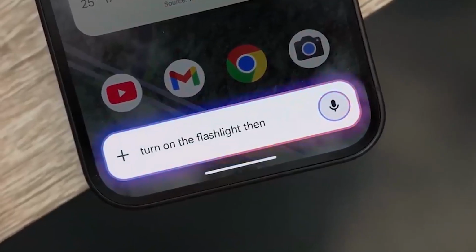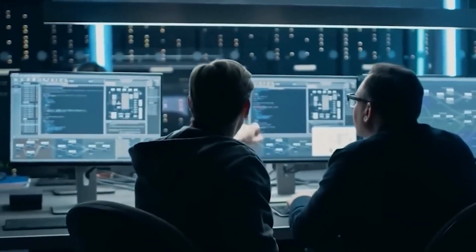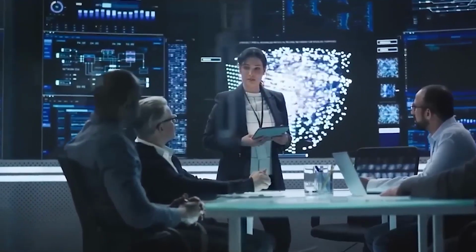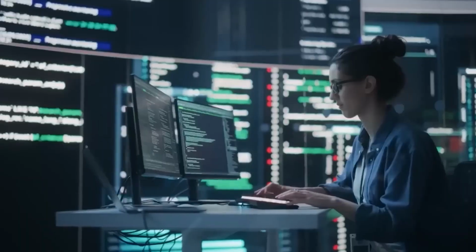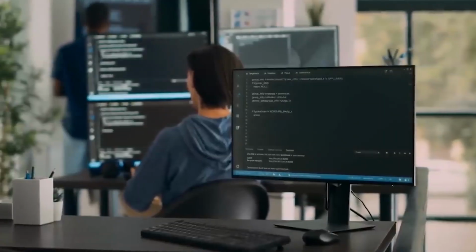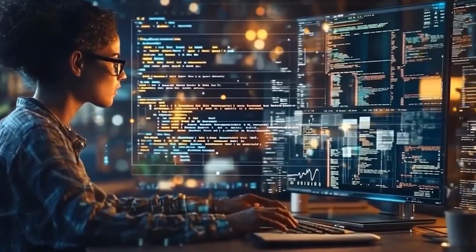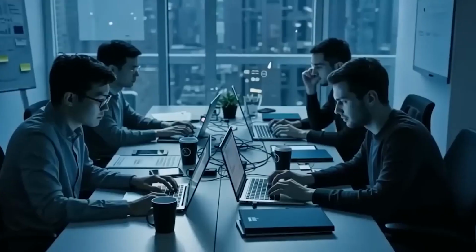For those serious about leveraging Gemini in professional workflows, it's one of the most affordable ways to tap into next-gen AI without needing an enterprise license. Gemini isn't just smart, it's seamless, quietly woven into your everyday life, working behind the scenes to make every task faster, sharper, and more intuitive.